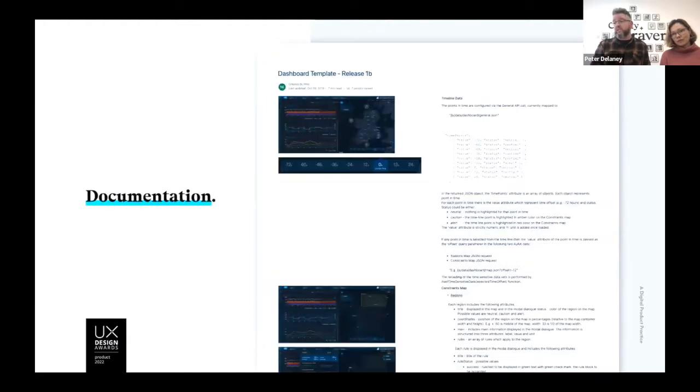And that documentation is actually extensive. Release 1B for their actual data there for timeline data. So they're able to forecast from the past 72 hours all the way into the future, which is 24 hours ahead of time, which is something that they've never had before as well.